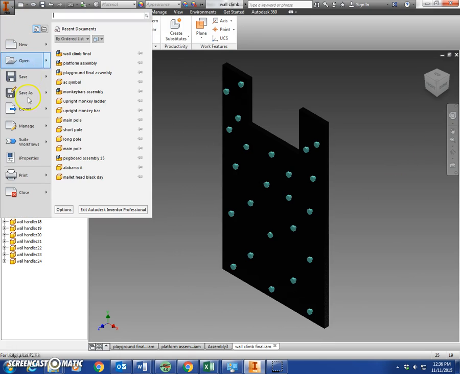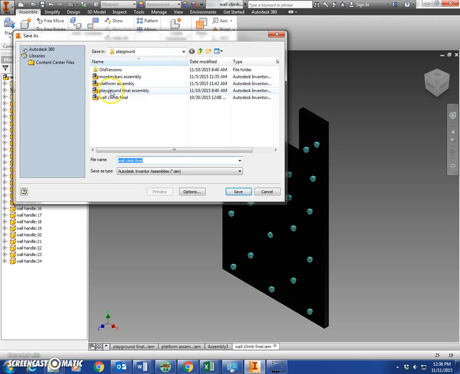And you can save that. Save as Wall Climb Final. We're going to attach that to the platform assembly in the next lesson. So that is it for this lesson.